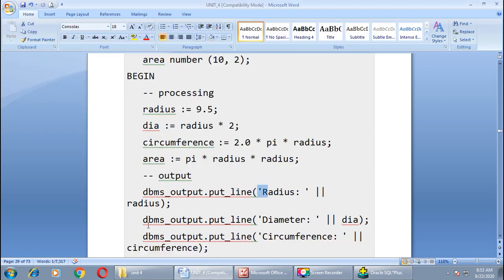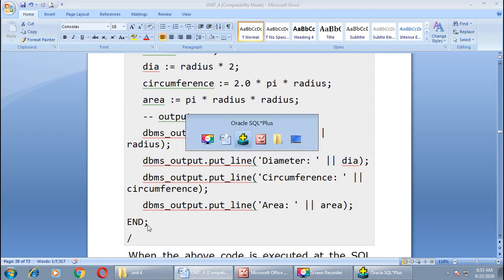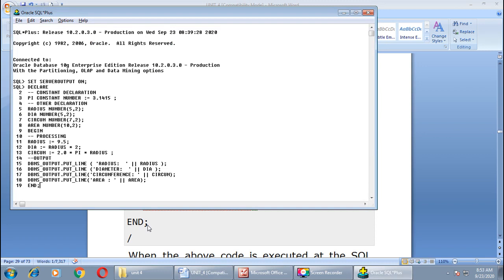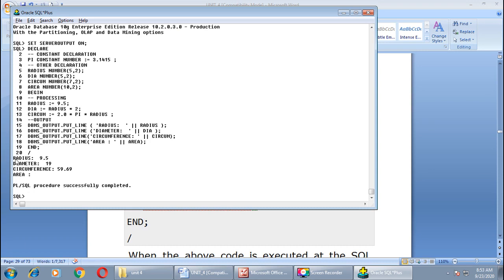Okay, end of our program. And for execution, slash mark. Here you can see the radius of the circle is 9.5, diameter is 19, and the circumference is 59.69. We got all these values through these equations, right? But here for area, nothing is shown. Why? Because we have not inserted how to find the area of the circle, right? We have to assign one equation to the area variable also.